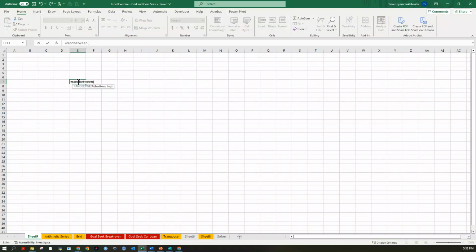So let's say I want to put the bottom and top number. The starting point is 500. The maximum I want to add up to 8,000, let's say. So it is going to randomly choose any number between 500 and 8,000. If you click F9, it will keep changing, or if you do any action in Excel, it's going to change.